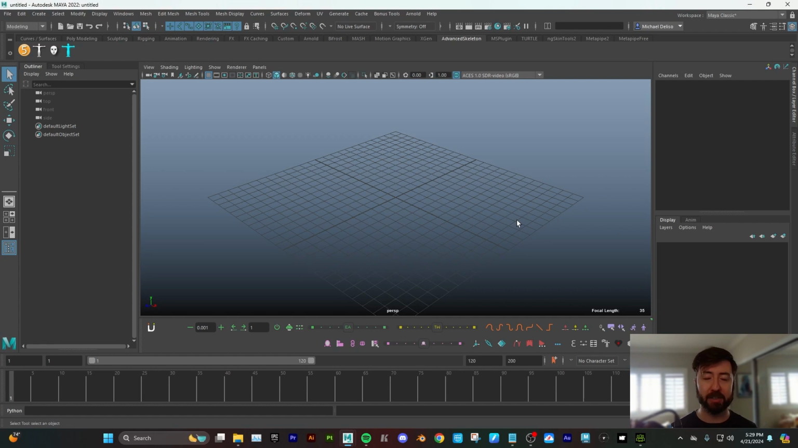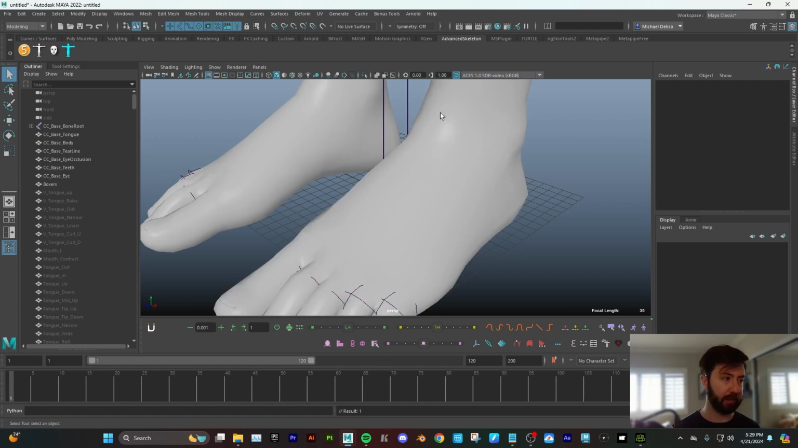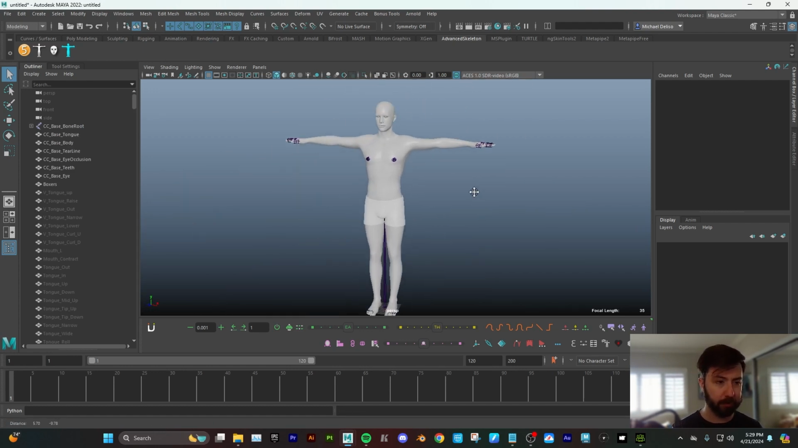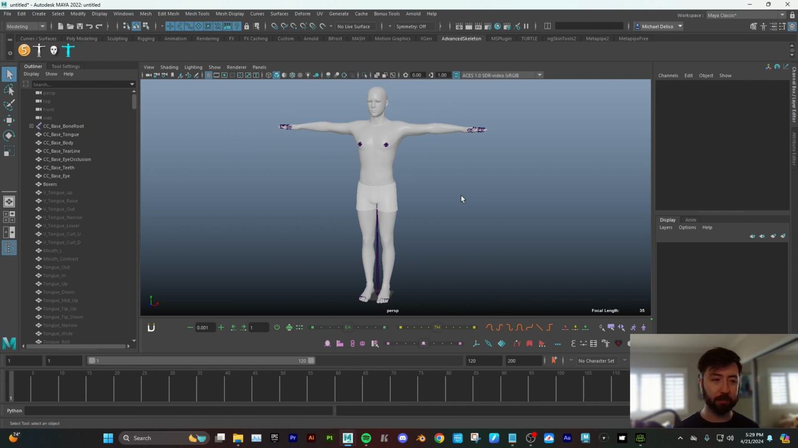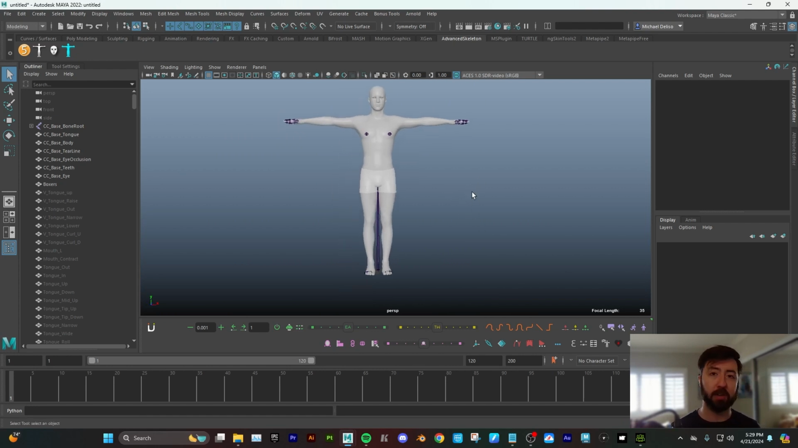So now I'm in a fresh Maya and I'm just going to drag and drop our FBX character into Maya. This may take a second, but it's going to import our character that we just exported from Character Creator 4. It'll be importing the objects, the bones, the deformations, everything like that. So here we go, and he's in our T-pose, and that's what we're looking for for our rig.